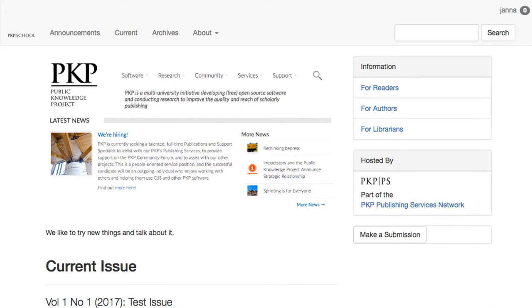Hello, welcome to Module 15 of Setting Up a Journal with OJS 3.0, Custom Blocks with Plugins.